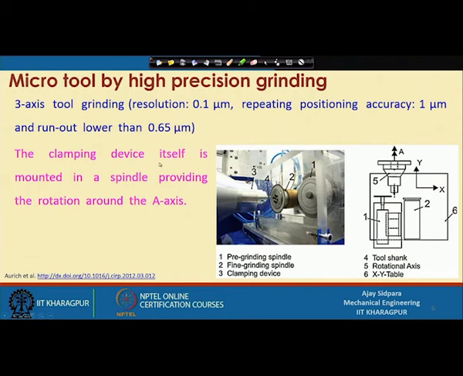So, the clamping device itself is mounted onto the spindle, providing the rotation around the A axis. This is what we have discussed, that you can actually reduce the run out problem when you directly mount this particular cutting tool onto the spindle, and the same spindle is used for machining at the later stage.